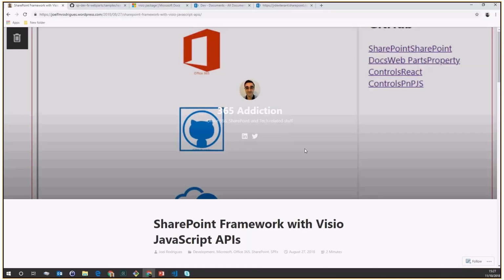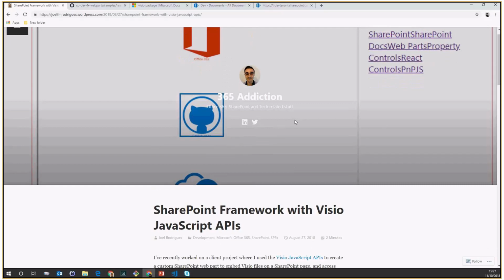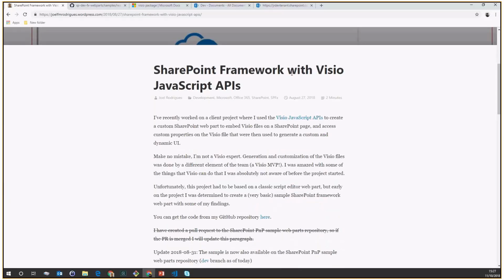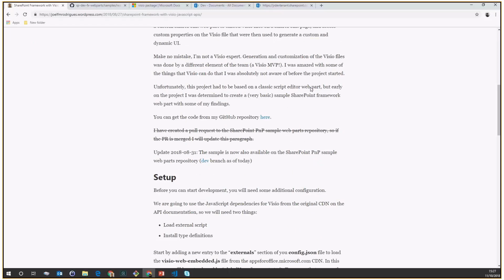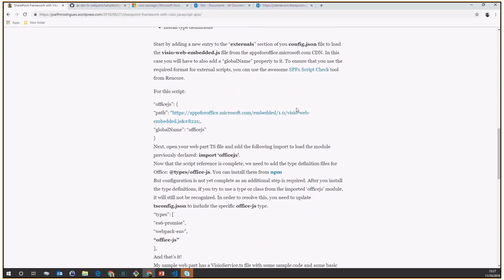I also have a blog post explaining the details of the setup that I did to integrate the Office.js.